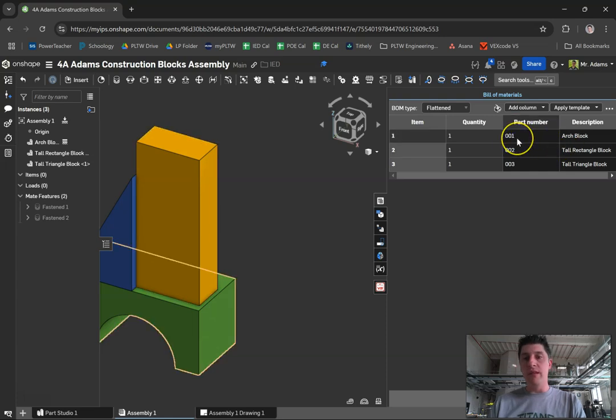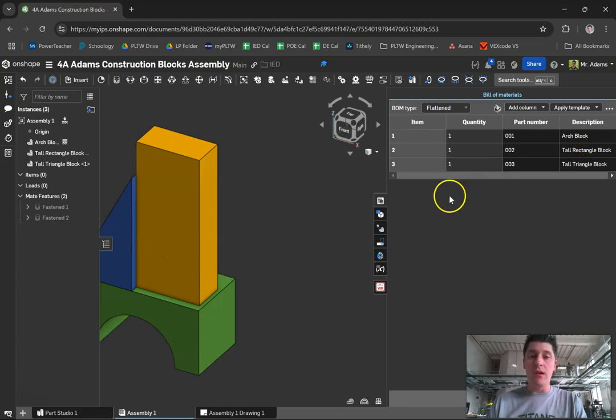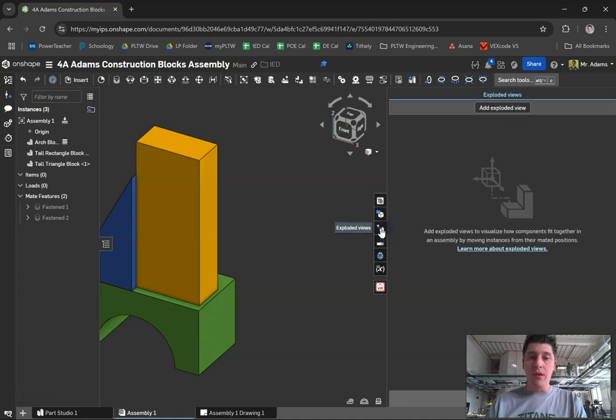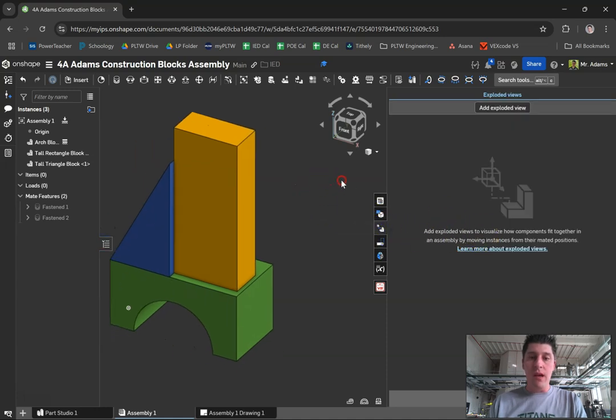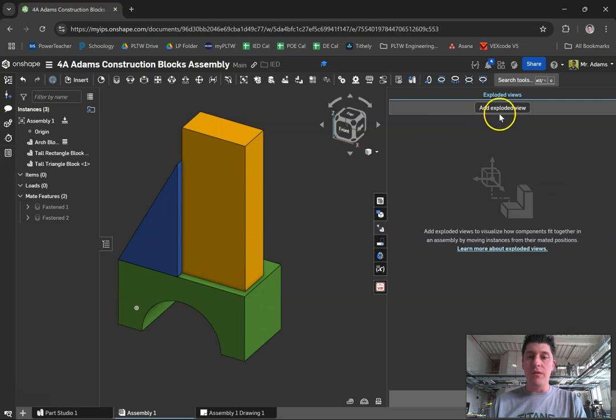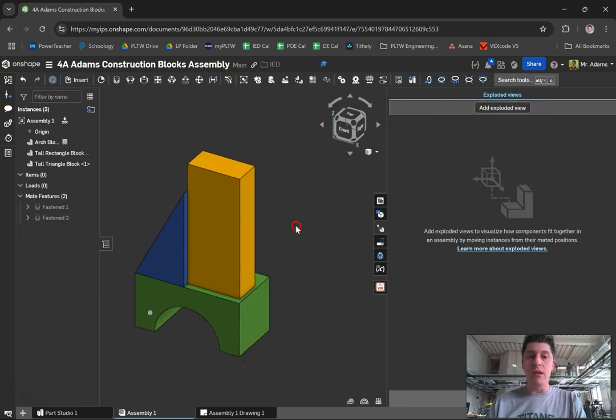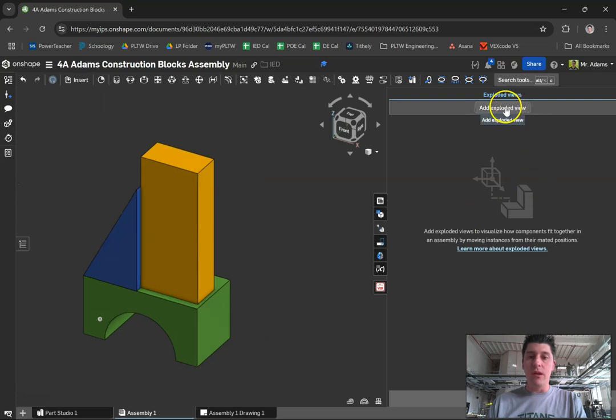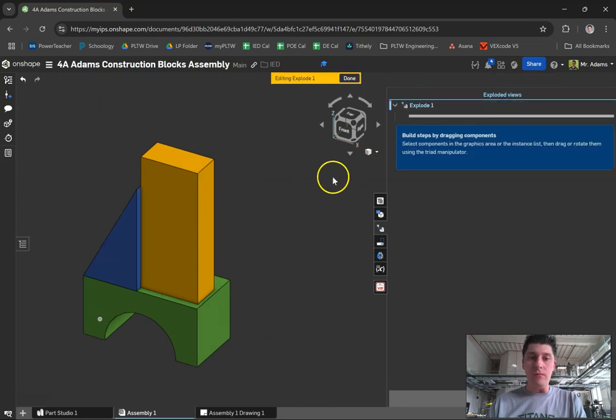So you can override these and put your own part numbers in if you want to. You can add the descriptions, which I just added the names from the part studios. That all goes in there. Okay, I'm going to go to exploded views, and this is the menu where we will see what all of our exploded views are. For this model, we don't have an exploded view yet, so I'm going to click on Add Exploded View. We're going to end up with 3 exploded view steps.